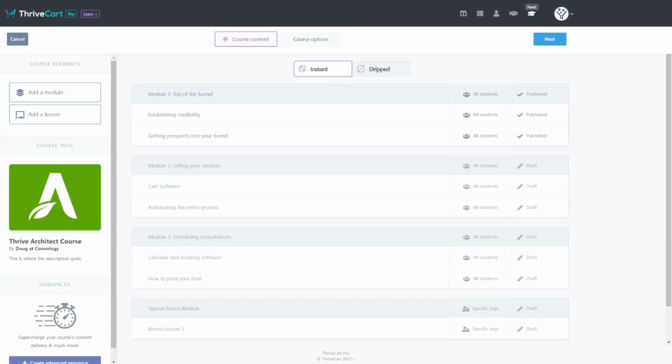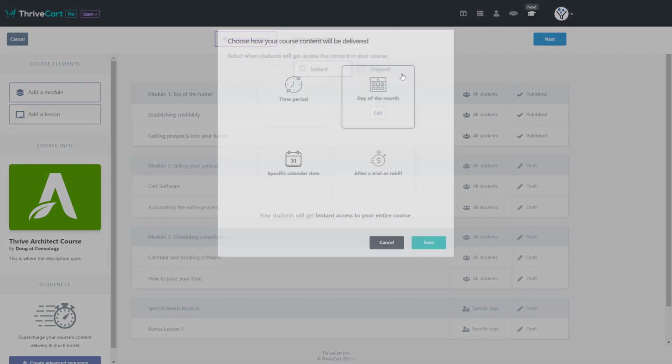For drip options, or the ability to give access to course materials based on certain time or restriction parameters in ThriveCart Learn, you simply go into your course and then at the top here, instead of instant, change it to dripped, click edit, and now you can drip based on time period, day of the month, specific calendar date, or after a certain number of rebills.